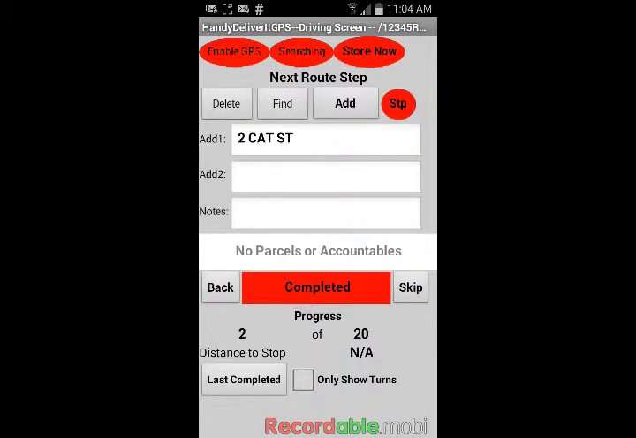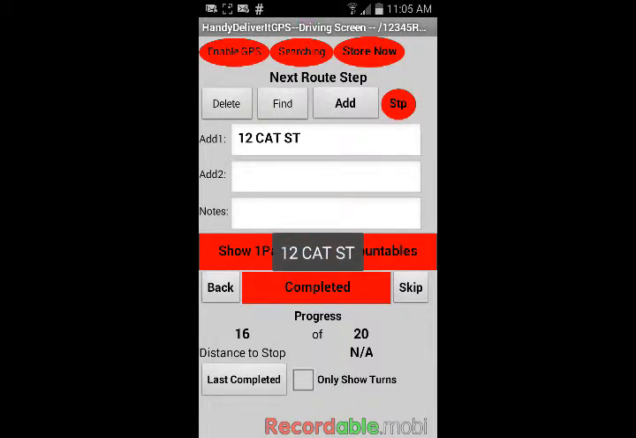Stop at 2 Cat Street. Stop at 4 Cat Street. Stop at 6 Cat Street. Stop at 8 Cat Street. Turn right on Dog RD. Retrace Dog RD at 15. Stop at 11 Dog RD. Stop at 13 Dog RD. Stop at 15 Dog RD. Turn, retrace Dog RD at 15 to Cat Street. Stop at 14 Dog RD. Stop at 12 Dog RD. Stop at 10 Dog RD. Turn right on Cat Street to Bird Drive. Stop at 10 Cat Street. Stop at 12 Cat Street.